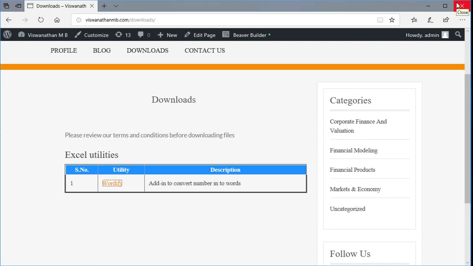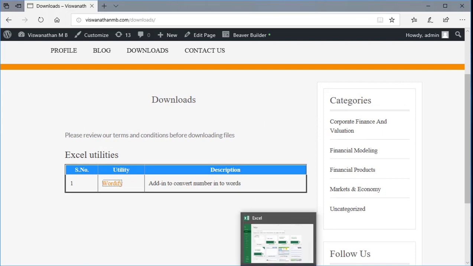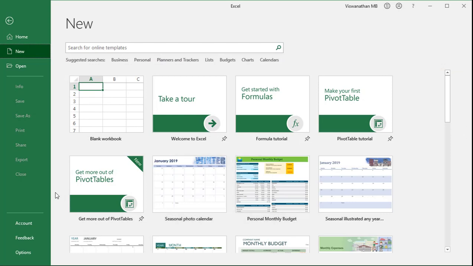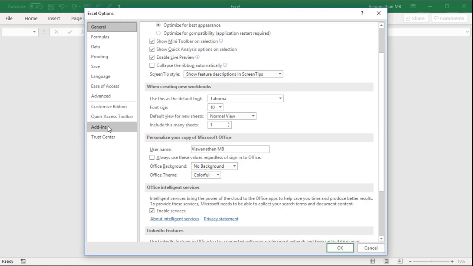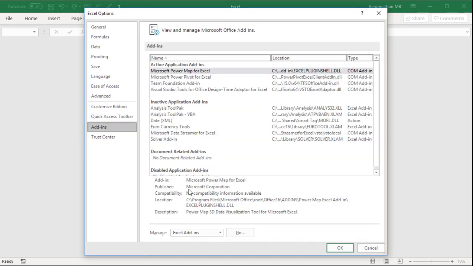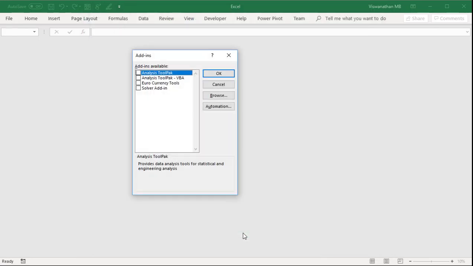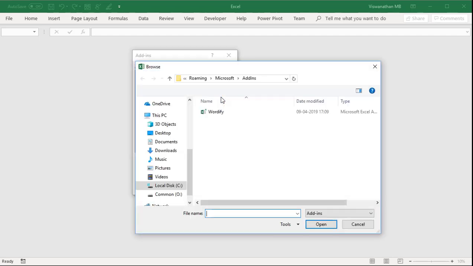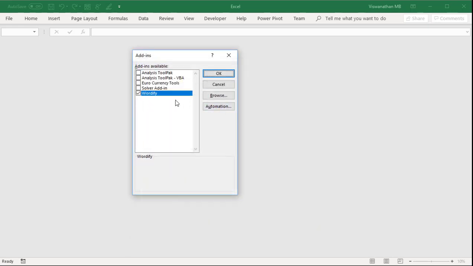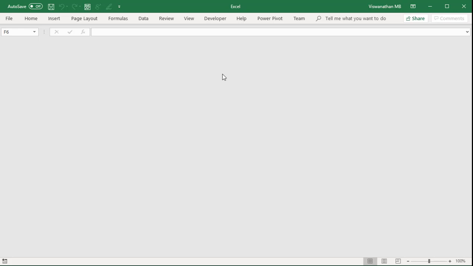our next step is to open MS Excel and activate the add-in. So I'll go to MS Excel, we'll go to Options, and in Options we can go to Add-ins. Then you can come down to Manage Excel Add-ins, click on Go. Right now the add-in is not visible here, so what we need to do is click on Browse, select the add-in from our list, click OK, and make sure it's ticked and then click OK again. So the add-in is now invoked and we can use it.